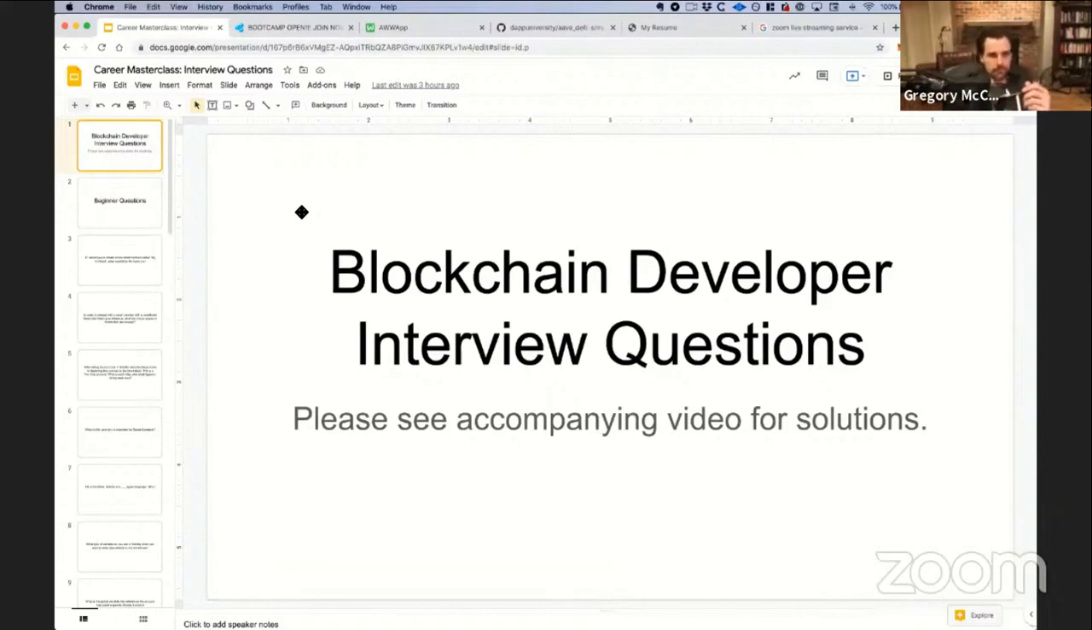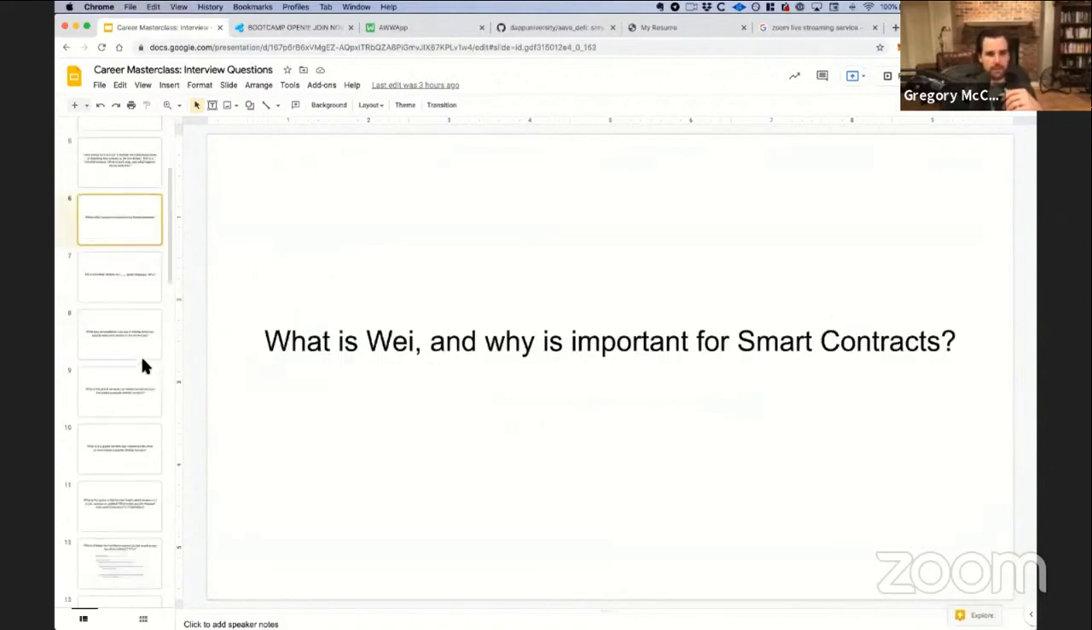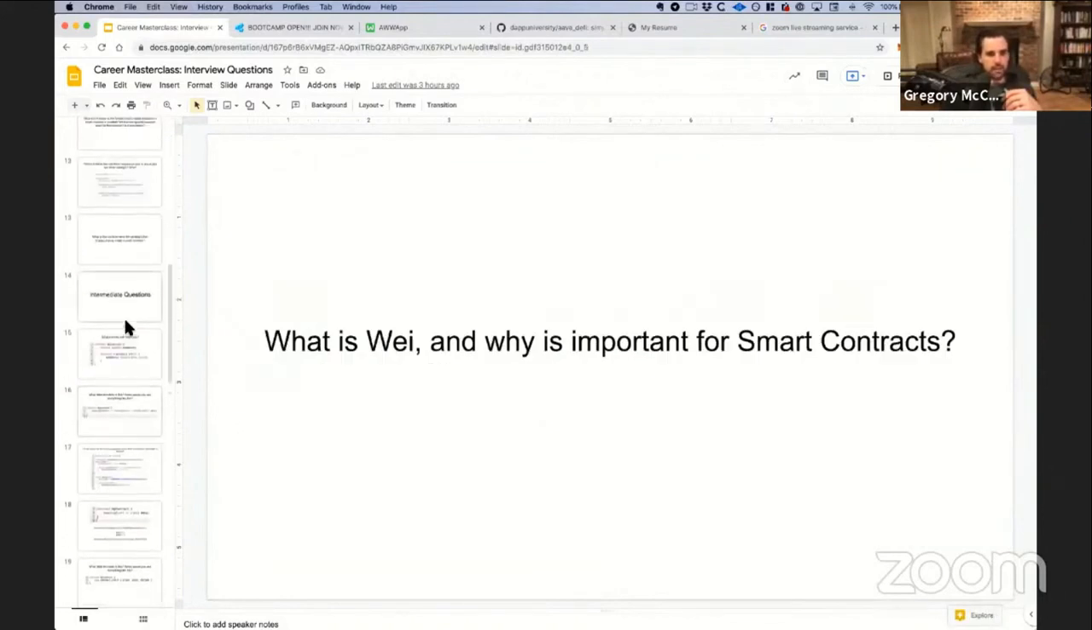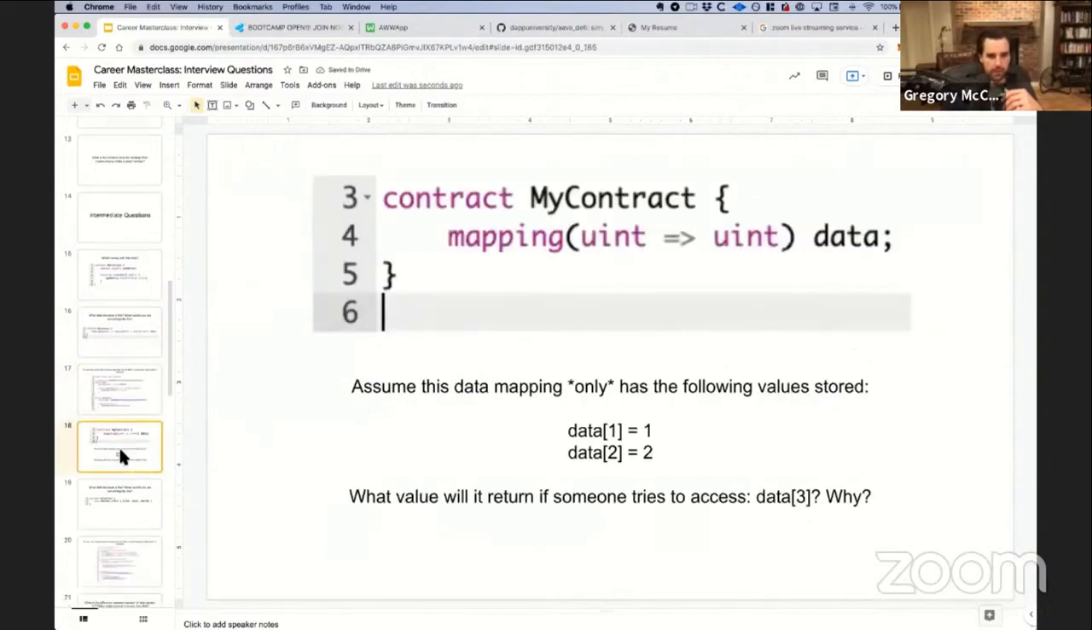Okay. So for example, we start with the beginner questions, which are pretty basic. We move towards intermediate questions that are specific to Solidity. We look at some code specific questions in there.